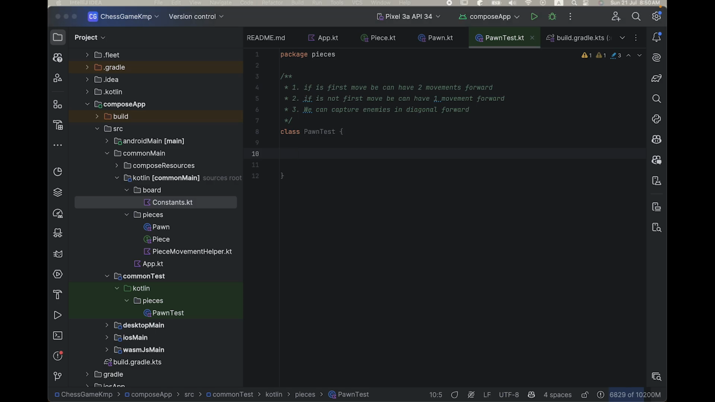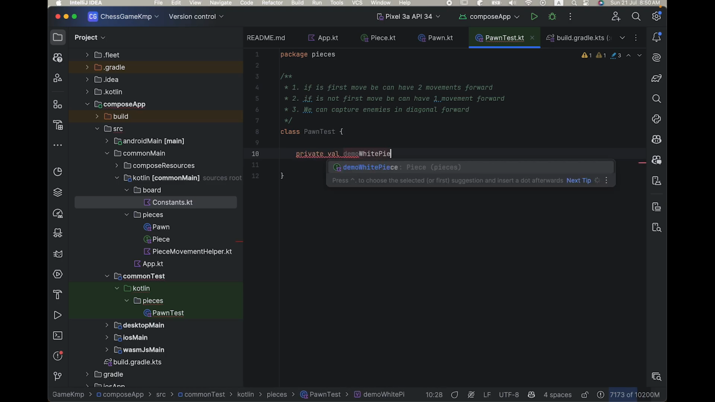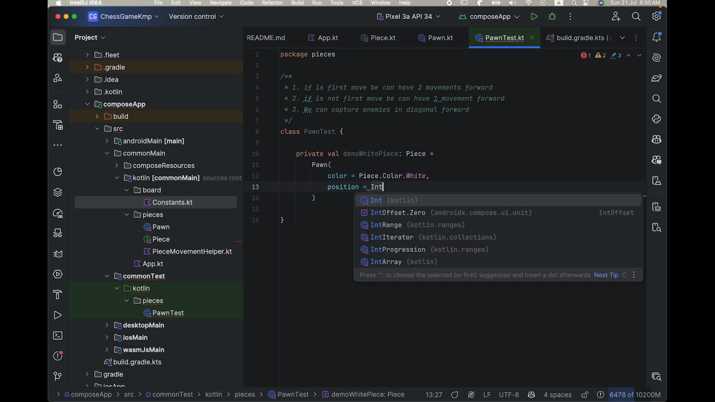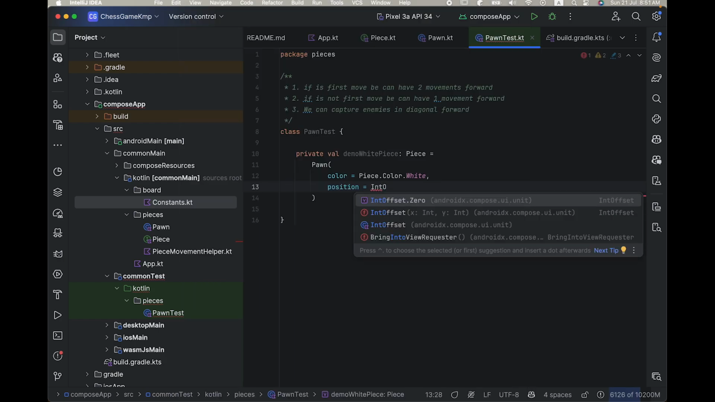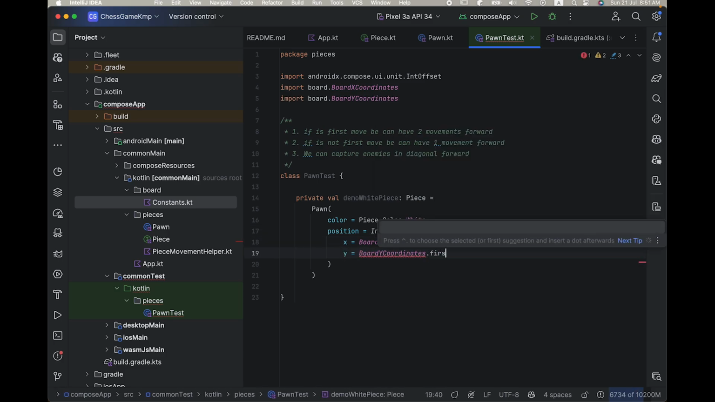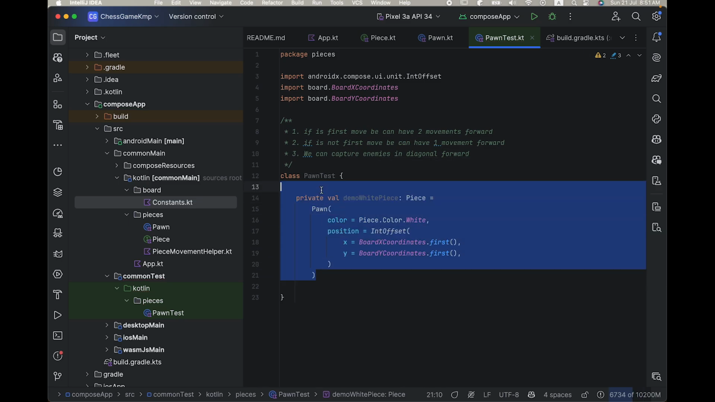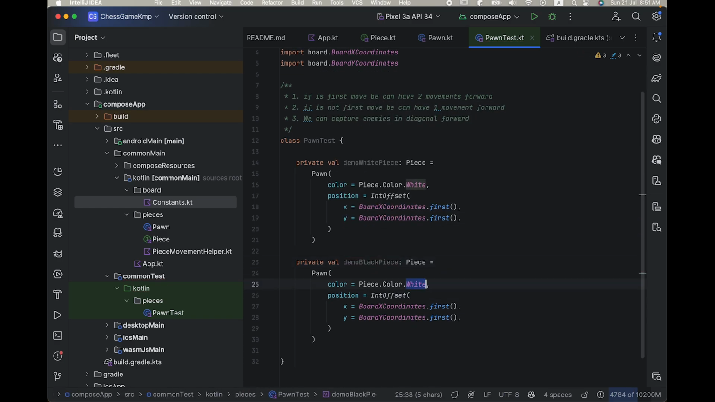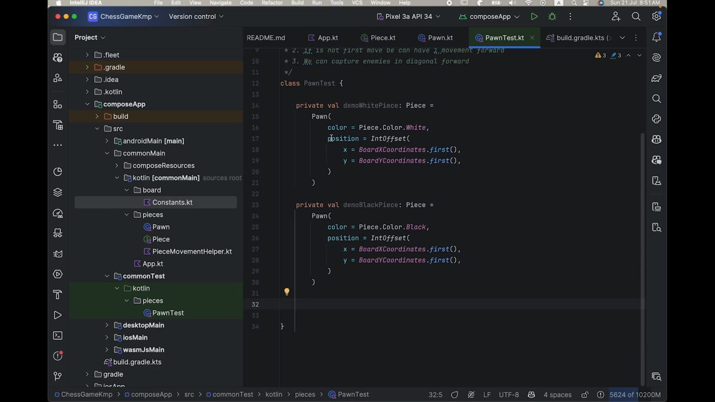Before this, I'm going to create 2 demo pieces. So demoWhitePiece equals, I'll create a pawn of color white, and position, let's say IntOffset, like I'll put any position, but then we will change it. So boardXCoordinates first and y equals boardYCoordinates first, and we will have a demoBlackPiece. Okay, good.